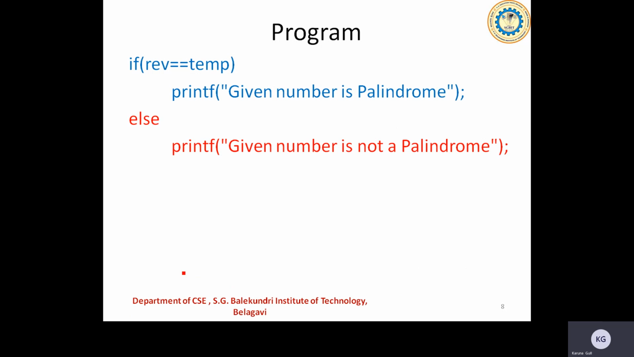So if I write something like 1, 2, 3, 4 as the given number and the reverse number is 4, 3, 2, 1, these are not equal to each other, so I'll say it's not a palindrome. If it is 1, 2, 2, 1, right? So the reverse of this number is 1, 2, 2, 1.